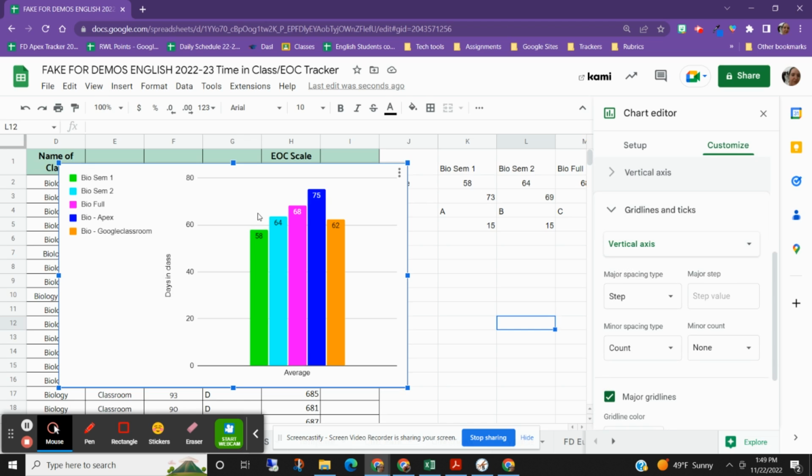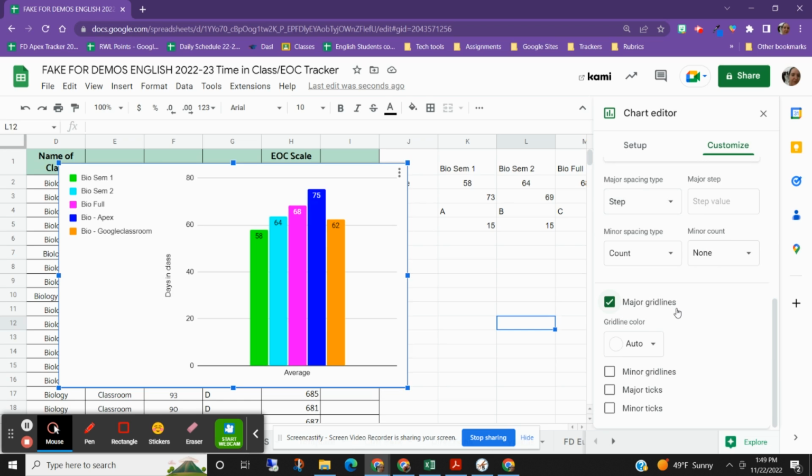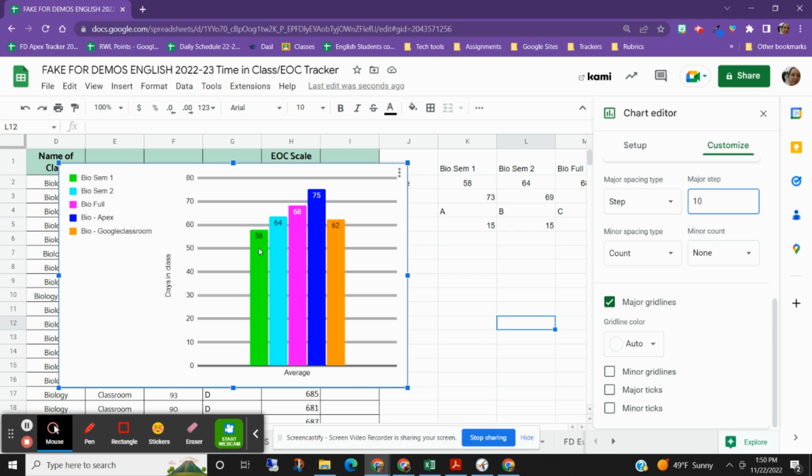Guidelines and ticks. So I was kind of confused about the difference between this number and this number. So I think I want to make my steps be 10 so that I can see those numbers more easily. So now I know there's 10 between this, and then there's 4, so that's 17 from the average for Google Classroom versus, or the average for Apex versus the half semester course of Apex. So this is just some basic chart editing.